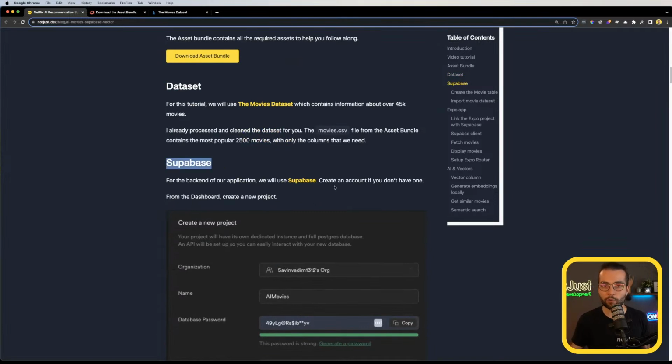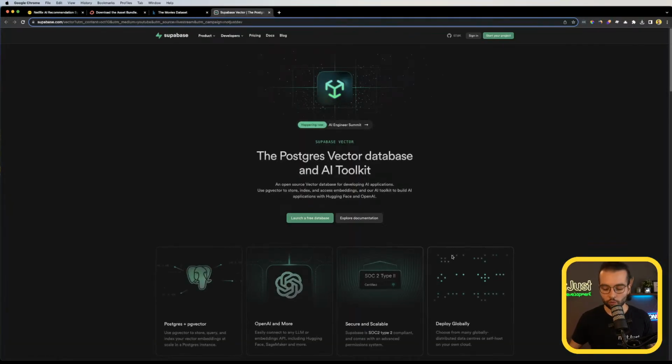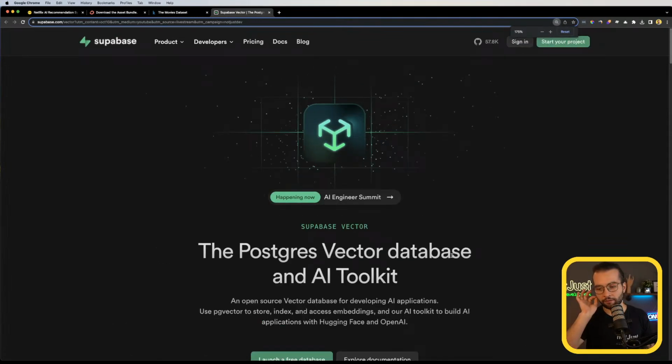But now let's continue with our guide, and the next step is to set up our Supabase project. As I said, for the backend, we're going to use Supabase. They offer a Postgres database out of the box for every project that you create, and we're going to use Supabase to store the data, the information about the movies that we're going to display in our application.